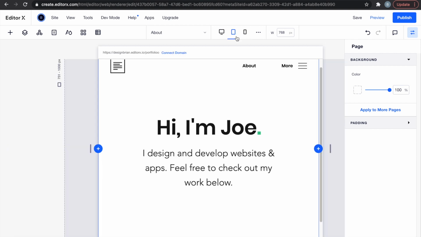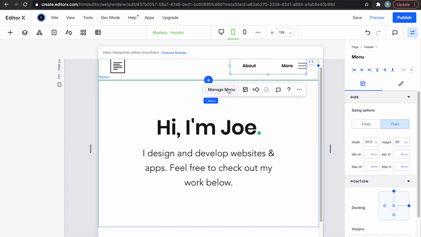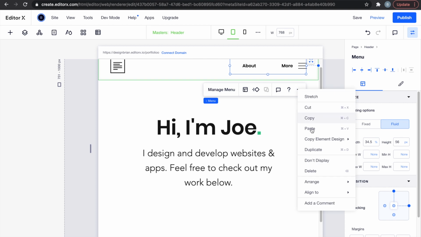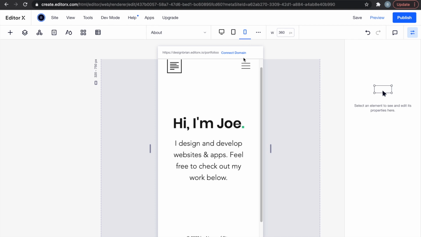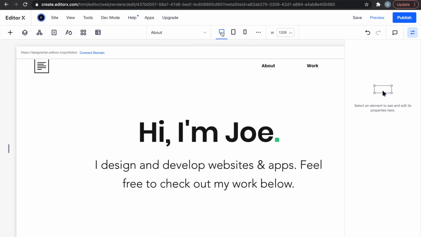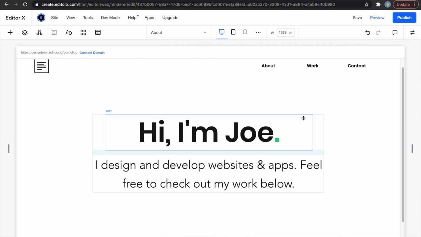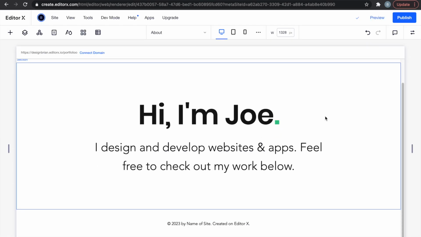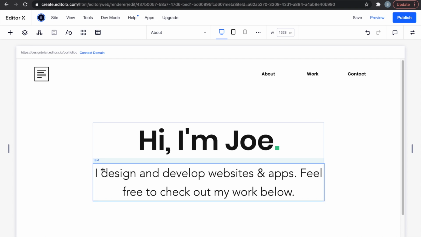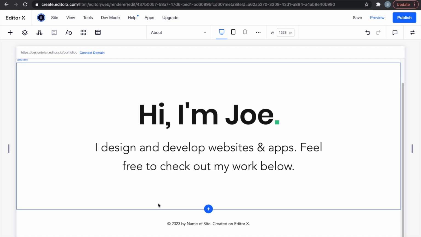Also here, if you see this menu, we can click on these three dots and click don't display there. That way it's not showing on the tablets, and hence on mobile it doesn't show up. Fairly simple, and then we can just go ahead and hit save, and we're pretty much set to go. So that's a super basic rundown on how Editor X works with adding content in terms of text.